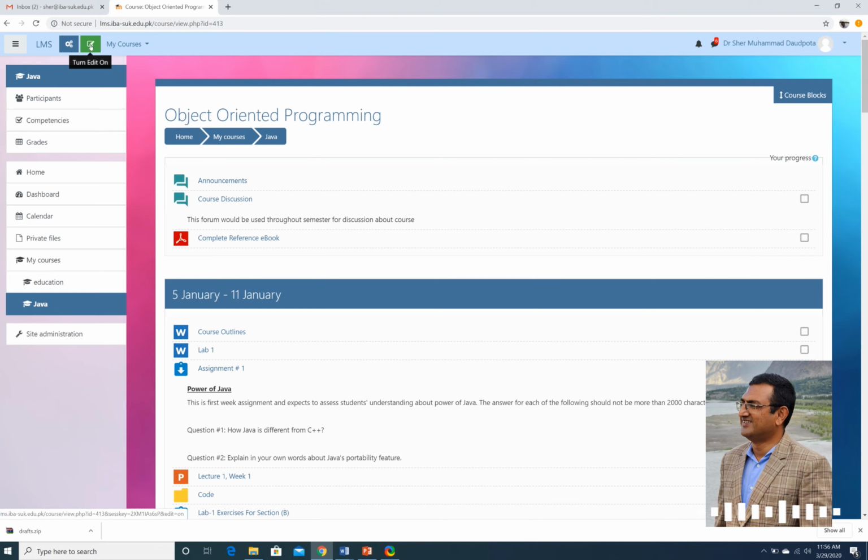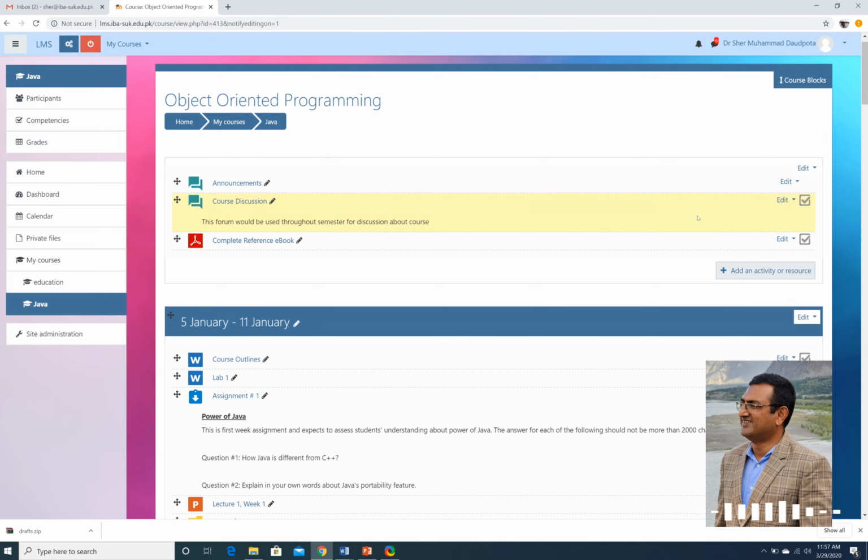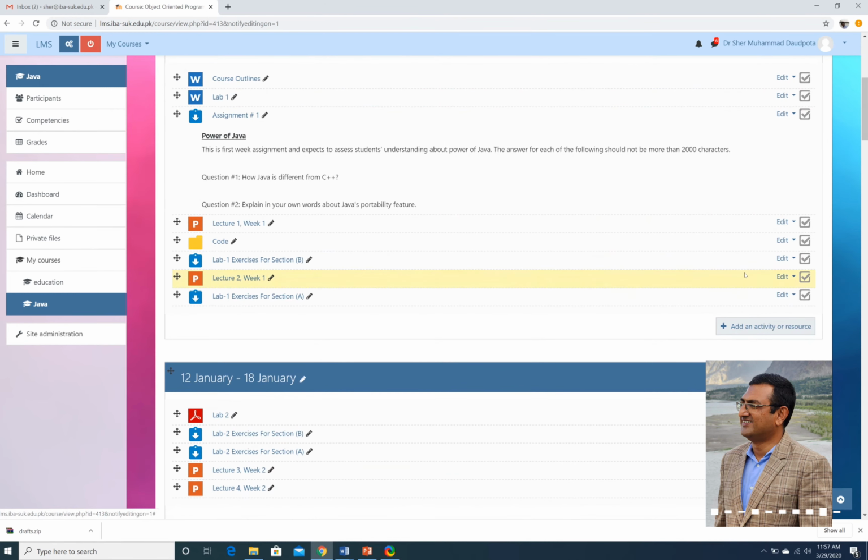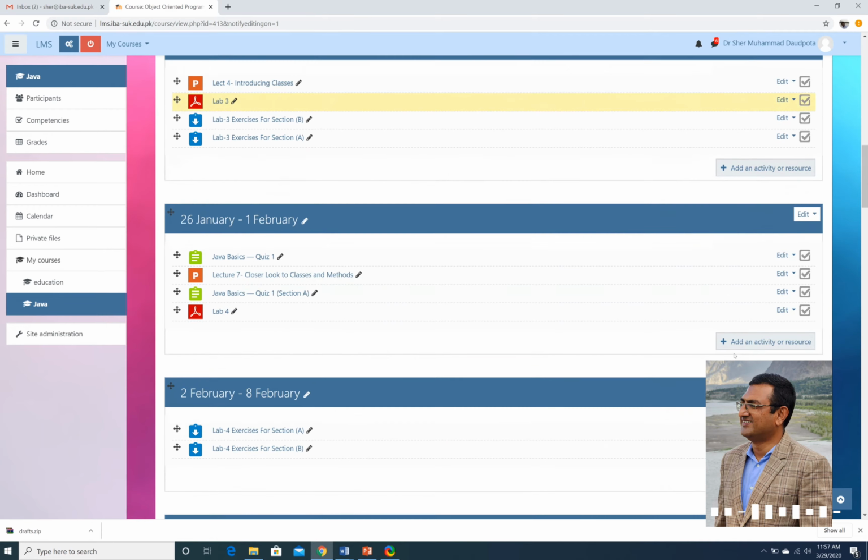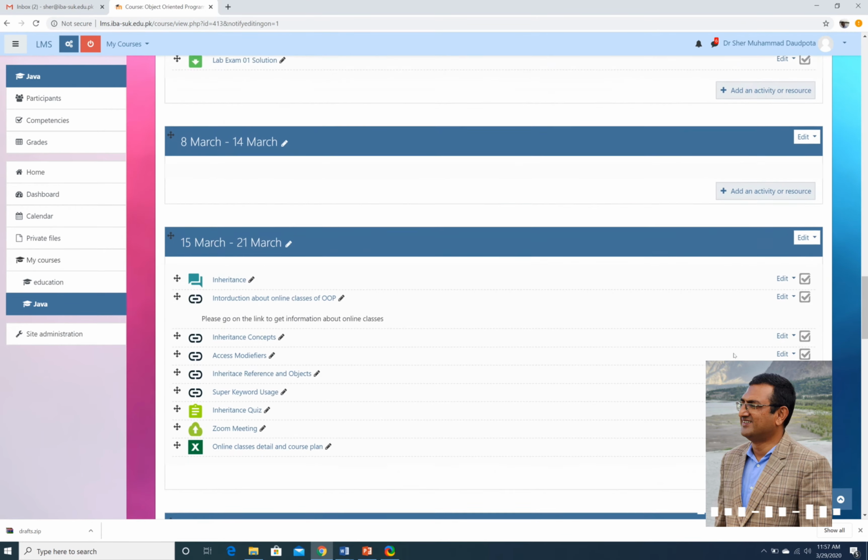Right? You will turn it on when you want to upload your lecture, when you want to upload quiz, when you want to upload assignment, whatever edit you want to do on your LMS, you need to turn it on. So I turn it on. When you turn it on, see the difference. This button will appear under each week, add an activity. You can see under each week, this add an activity link will appear.